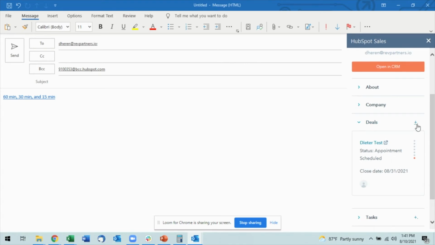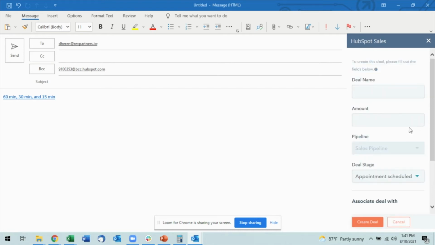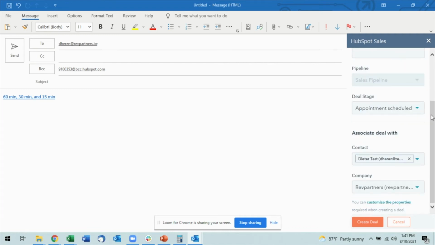profile. If I want to go ahead and create a new deal, all I have to do is select the plus button. And you'll see here, to create the deal, all I have to do is fill out fields here. I can edit the deal stage. I can also edit the associations for both the contact as well as the company here. And then I can go ahead and create the deal.